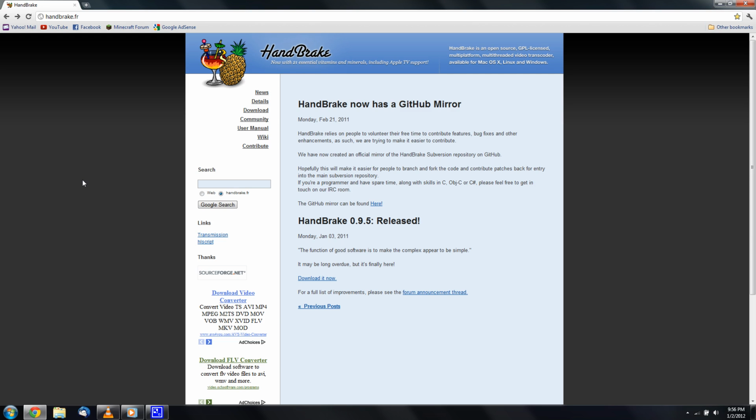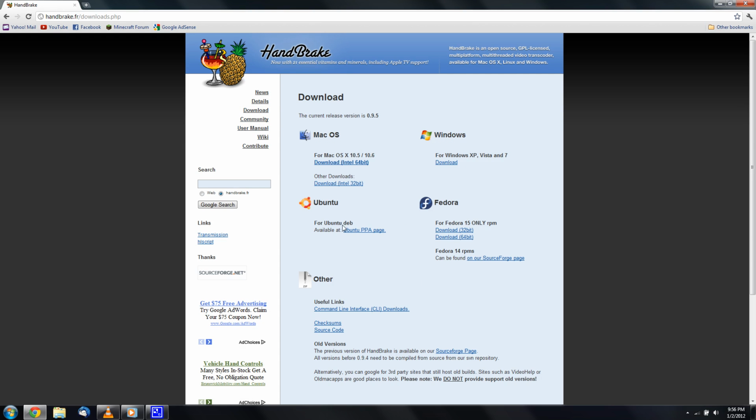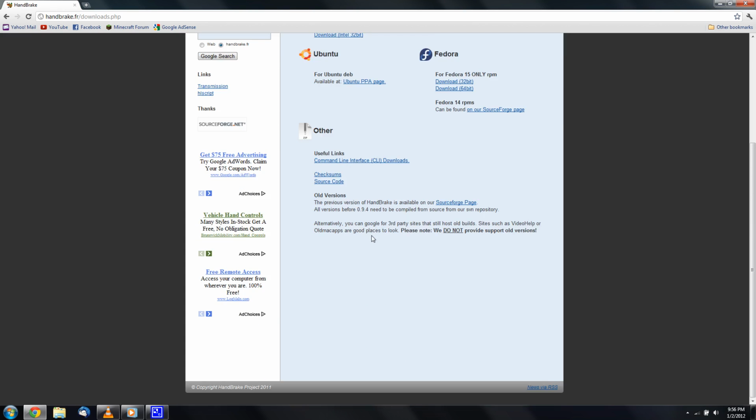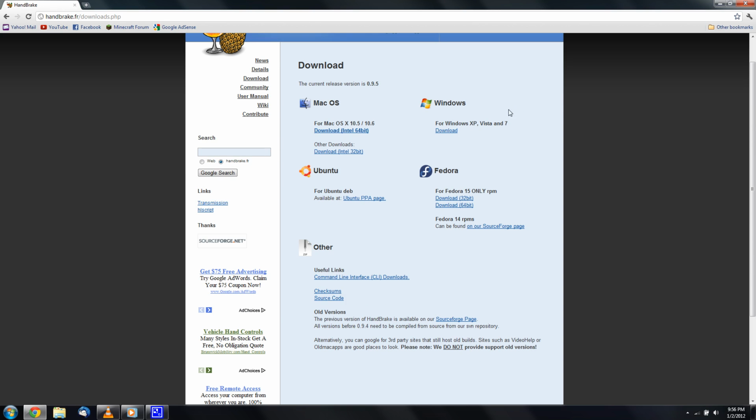I'm going to be using a program called Handbrake. It is open source, which means it's free, and that's always good. So go over to handbrake.fr, the link will be in the description, and click download and download your version, whatever operating system you're running. I have Windows and I download that, and once you've downloaded and installed it, come back. You can pause the video and then just come back.